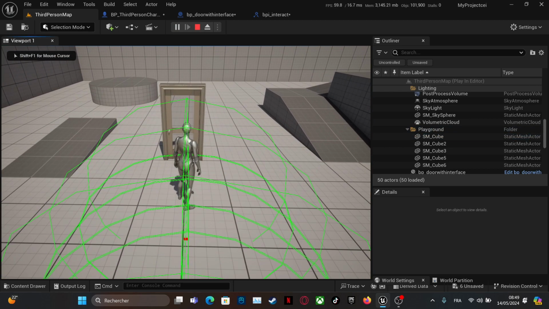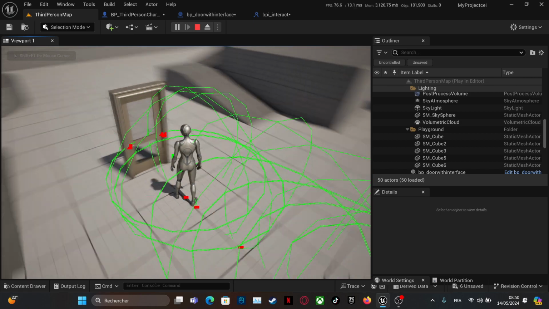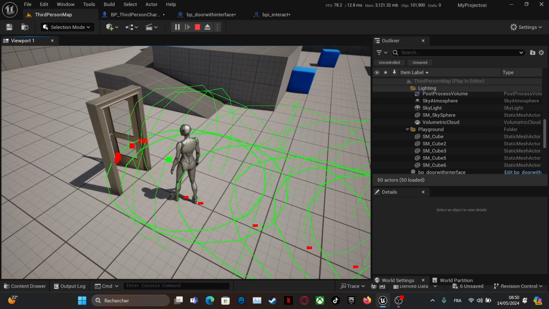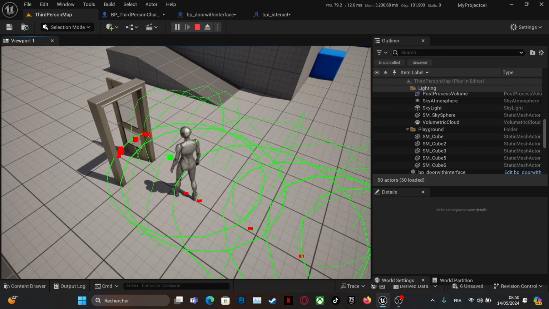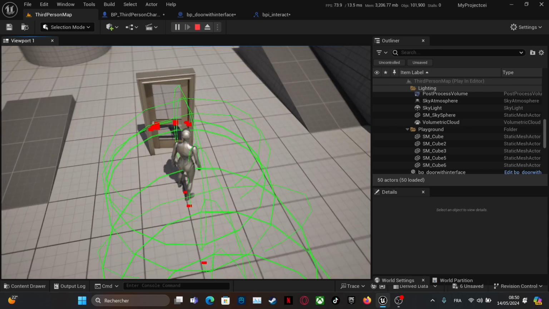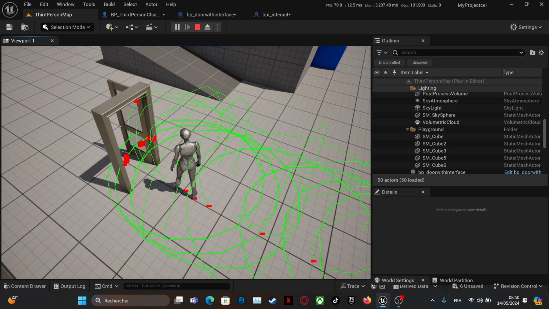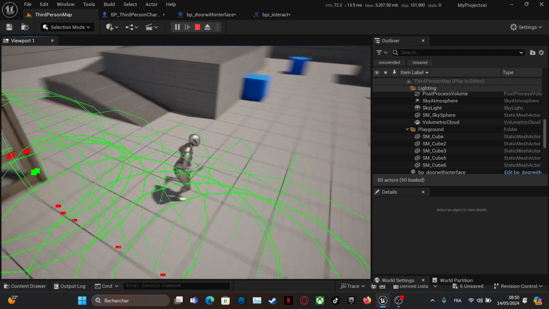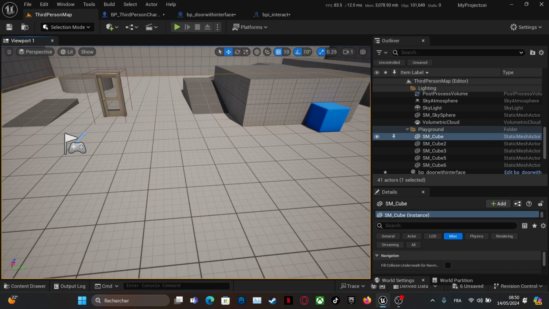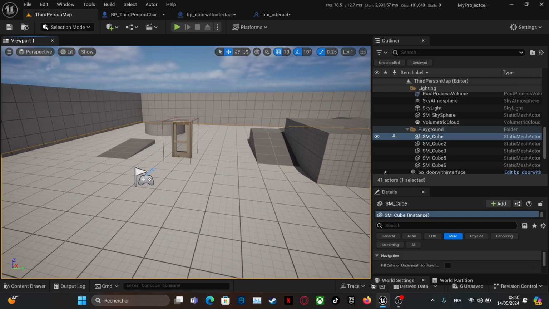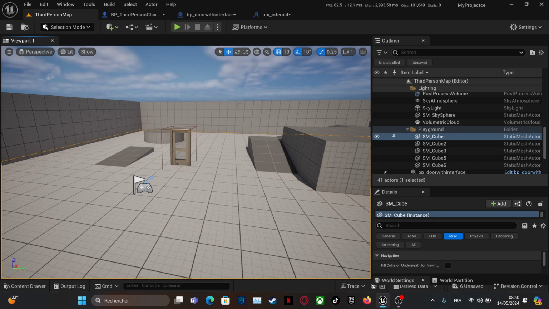Let's try this out. Okay, even though we are hitting the floor and the door, we don't have a problem or a bug. We want to cure. So that's all. I hope you enjoyed this example and you see the difference between using interfaces and casting.